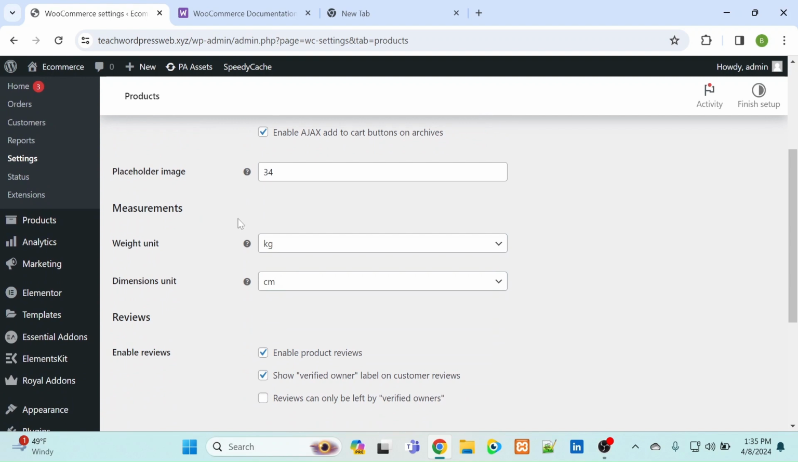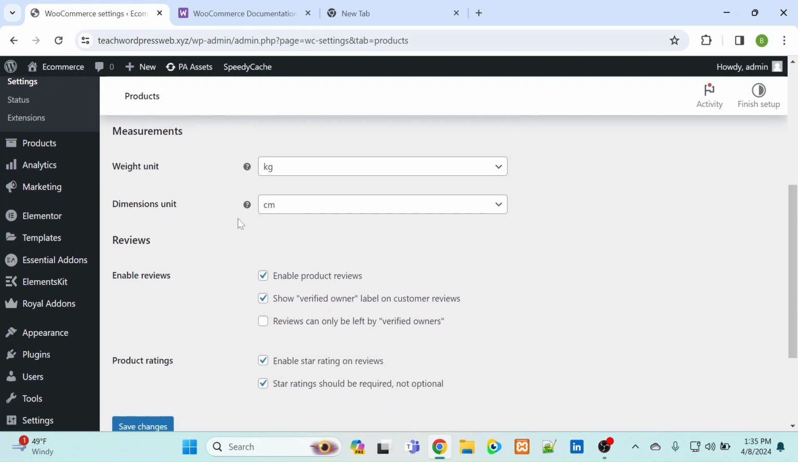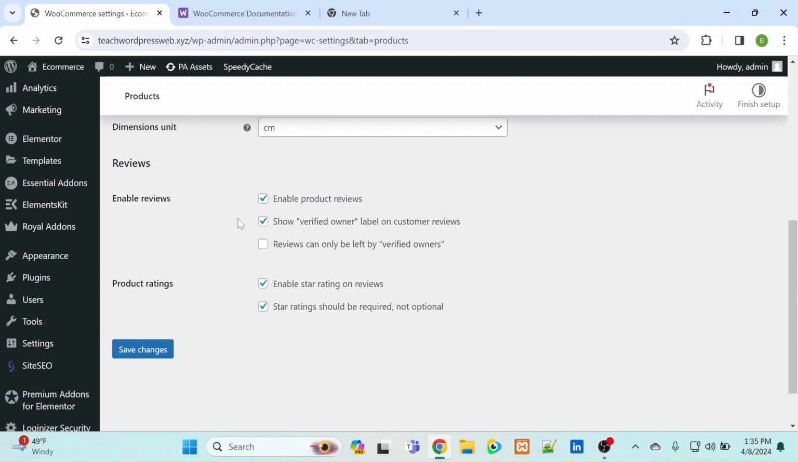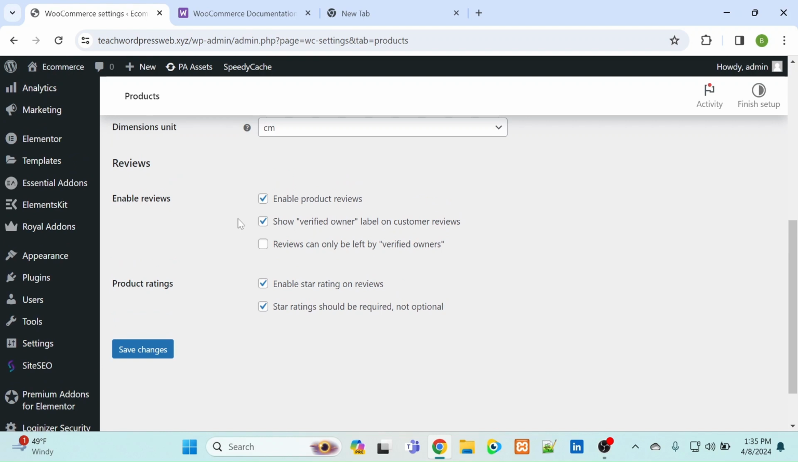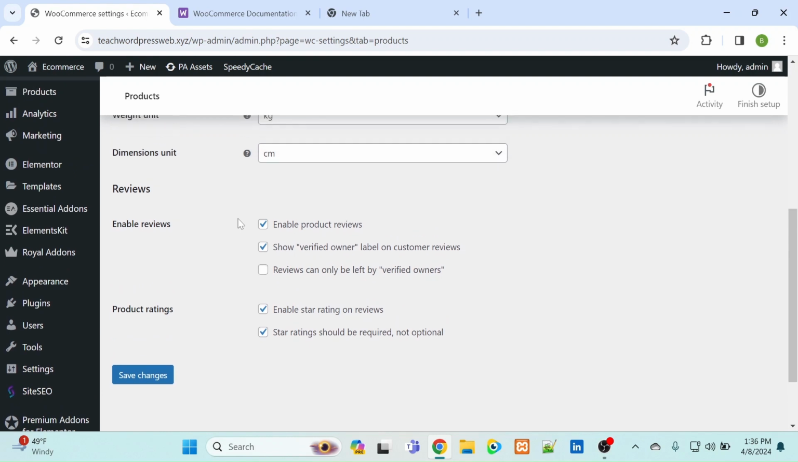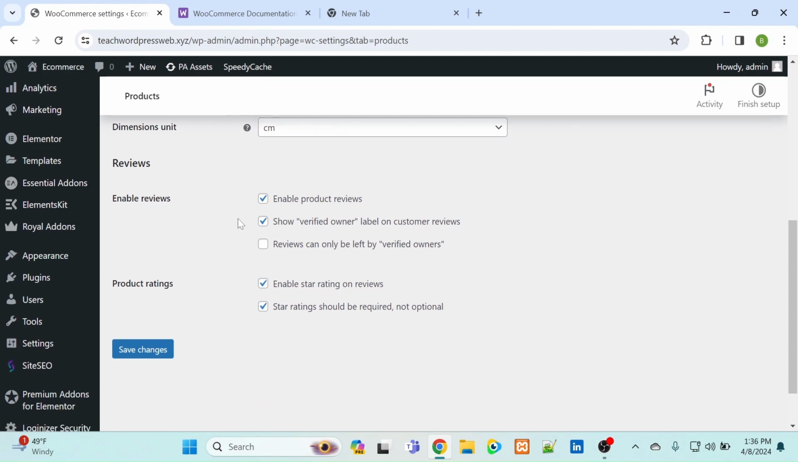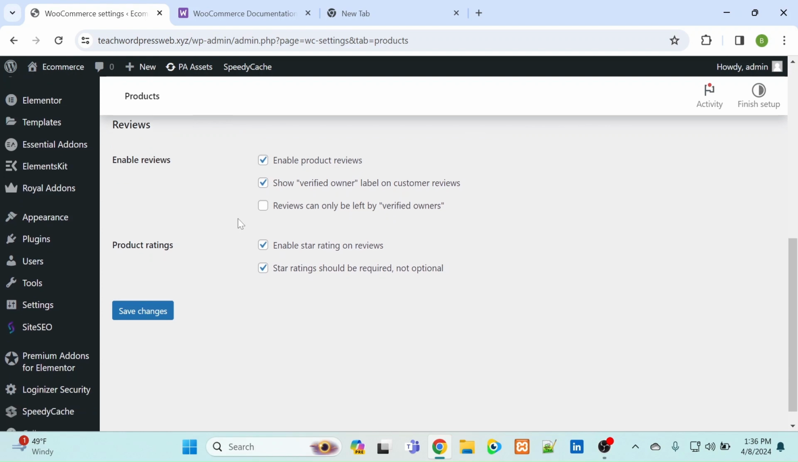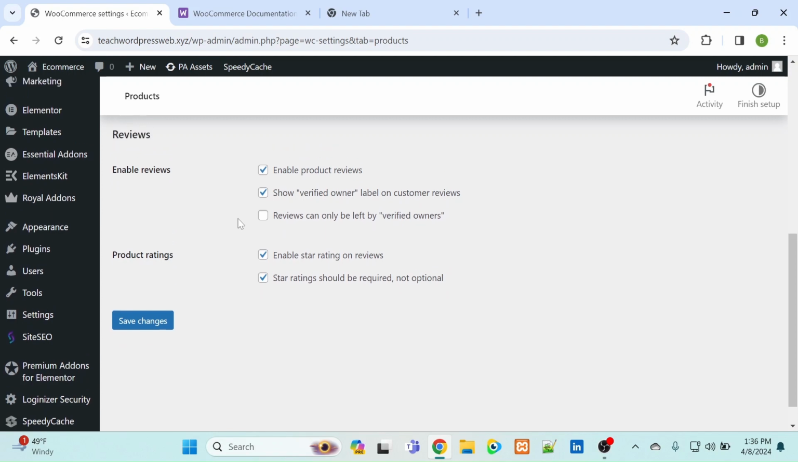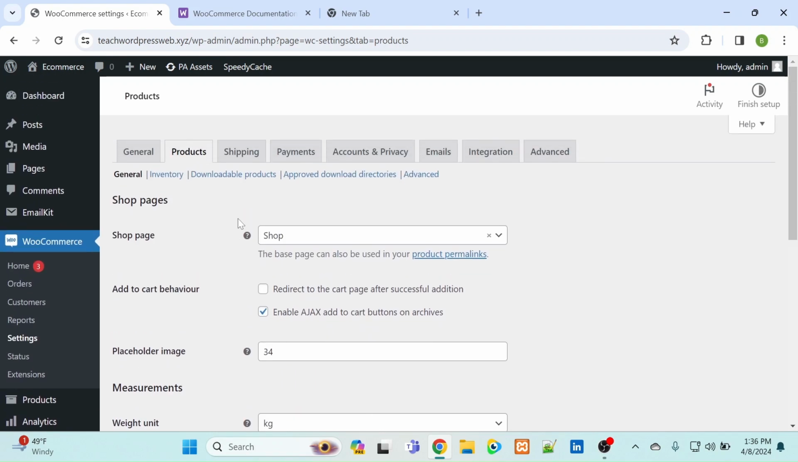And then all these other measurements: you have weight units, dimensions, you have centimeter. Then do you want your customers to review the product on the site? Since you're running a multi-vendor e-commerce site, it's always good for your customers to leave reviews because it will show which of the products of the vendors are doing well and which are not doing well, the ones that have defects and the ones that don't, and so on and so forth. And show verified owner label on customer reviews. It's still cool as a multi-vendor site. Then enable star rating on reviews, and star rating should be required, not optional. So these are settings under product.